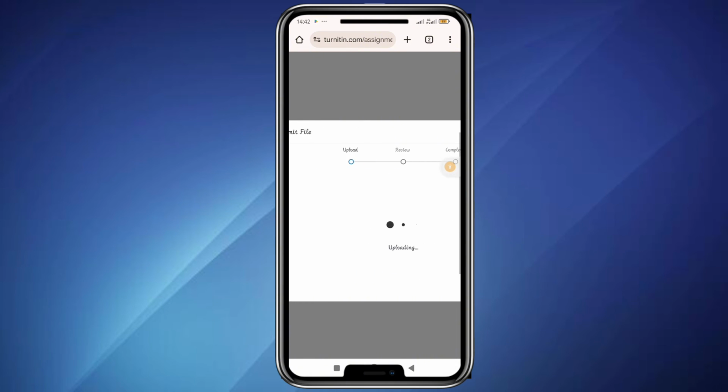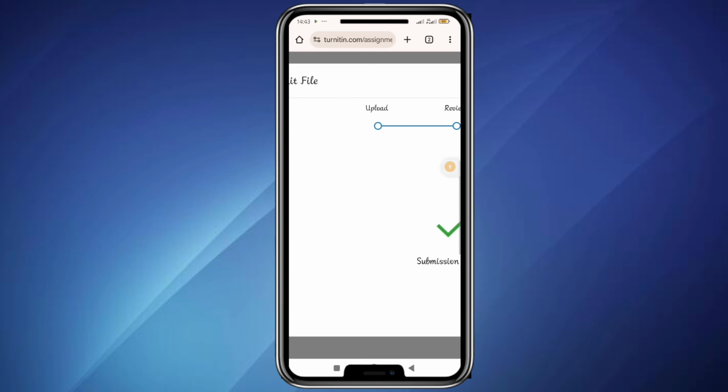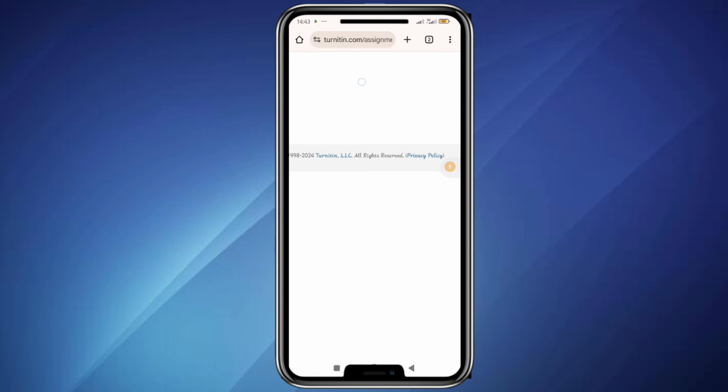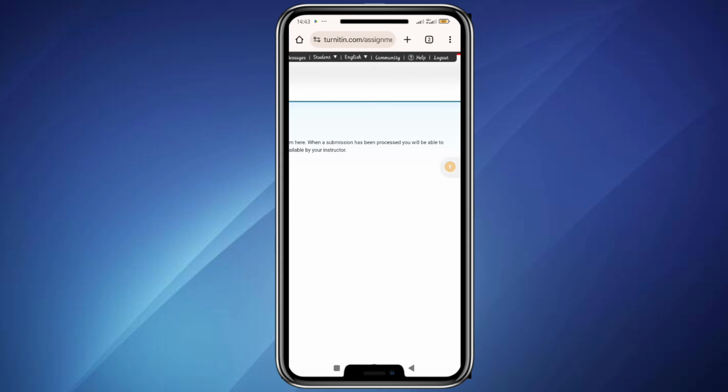Turnitin is doing its thing, so I just have to allow it. Here we have to submit to Turnitin. Submission complete. This is the paper title, consumer, and uploaded. You can see it is 14:44. It's showing nothing, similarity is showing nothing. Let's give it some time before we refresh it to see what we have. Good, so we have 0% similarity.